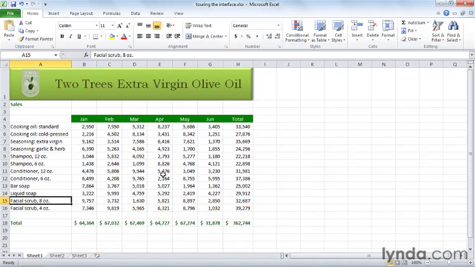So my advice is get yourself kind of familiar with what's happening on the screen, and you'll find that your life in Excel is going to be a lot easier.